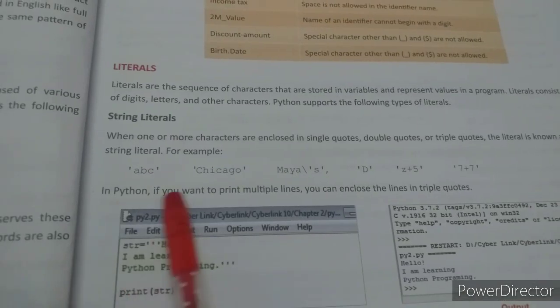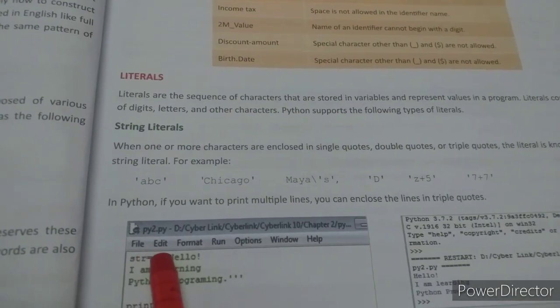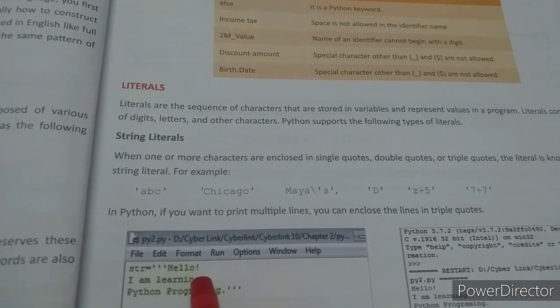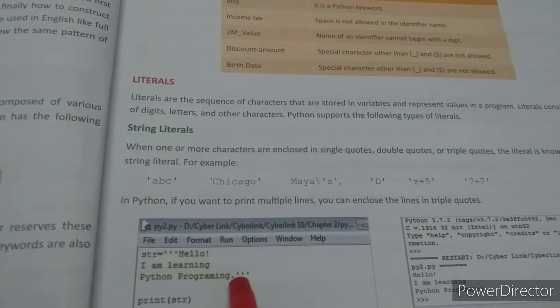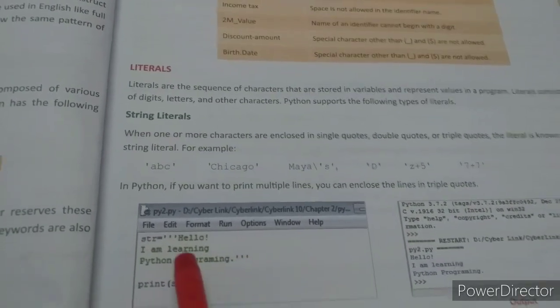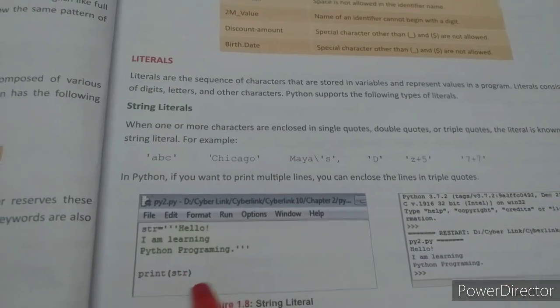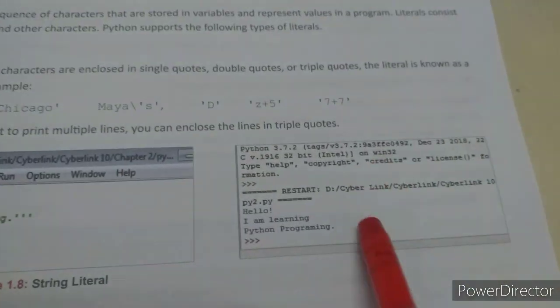So this is a program. This is str. Str is nothing but string. So they have defined in triple quotes, hello, I am learning Python programming, close triple quotes, and print str. Then what will be the output, children? This is in script mode, where we write the code here and the output will be displayed like this.